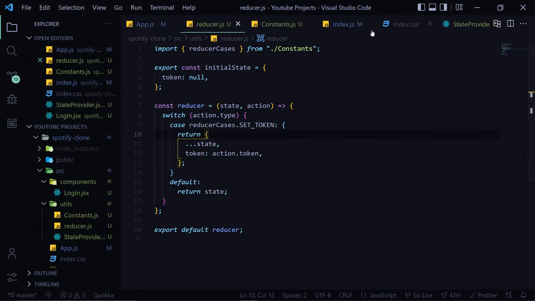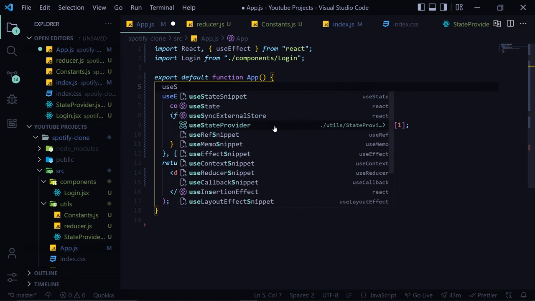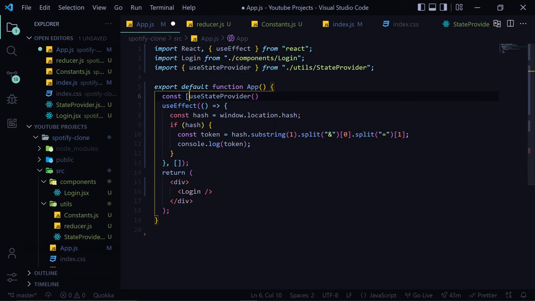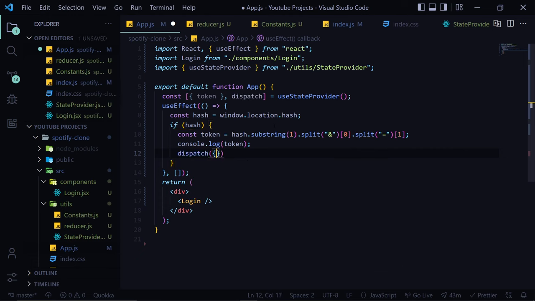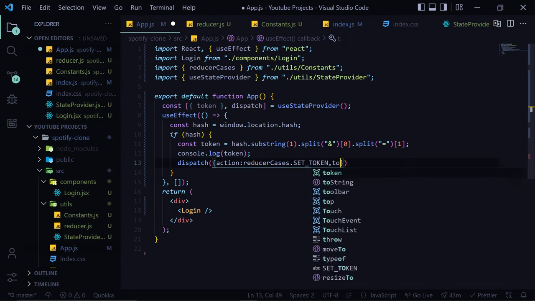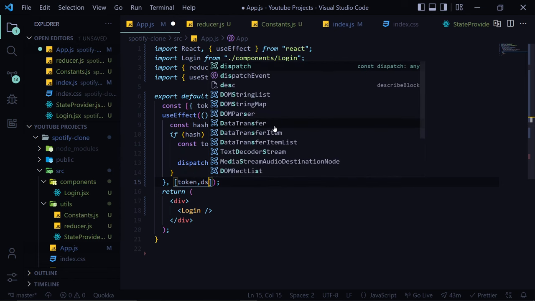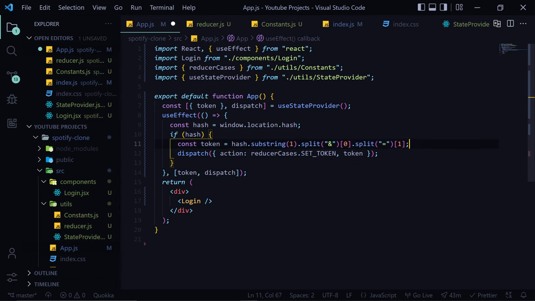Now let's head over to the app.js and here we'll have the useStateProvider. This would return the values and the dispatch method. Here we'll destructure the token and dispatch. Now we'll dispatch action as reducerCases.SET_TOKEN and the token. That's it. Remove this console, and here we'll pass the token and the dispatch in the dependencies. So whenever these both are changed, this would be rerun.